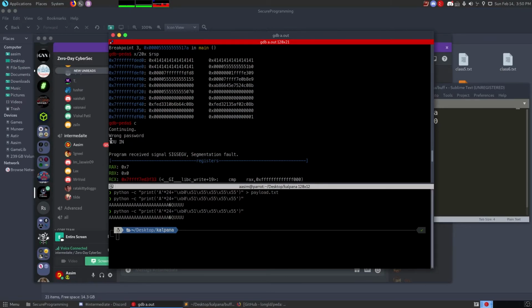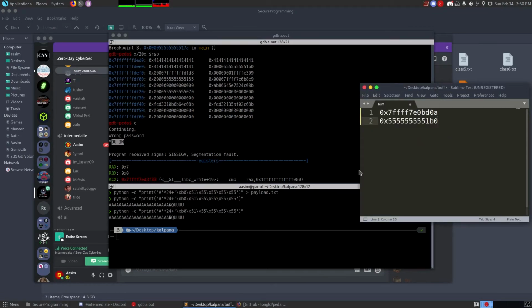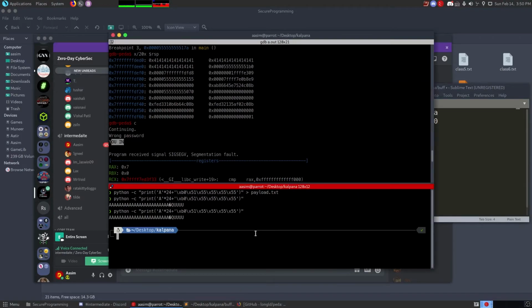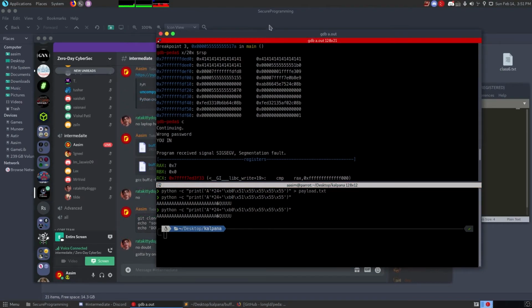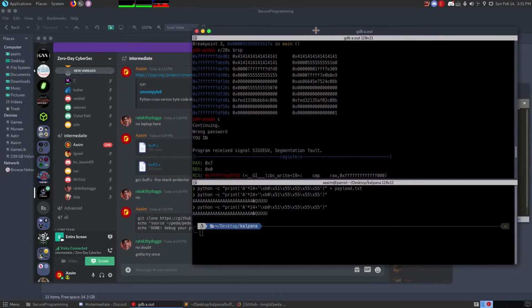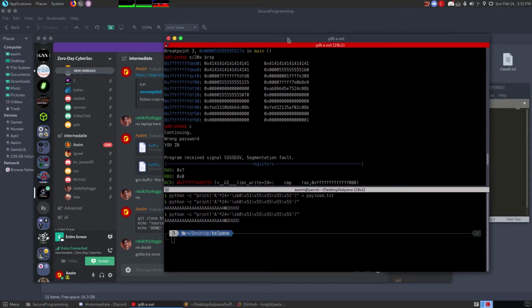Yeah, so it did say wrong password, but since after the end of the program the return pointer was pointing towards the function grant, it let me in and it printed whatever the statement was inside the grant function. So doing this manually, doing this again and again is very tedious.